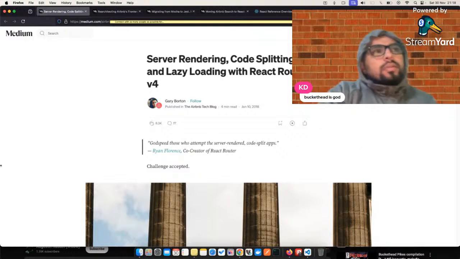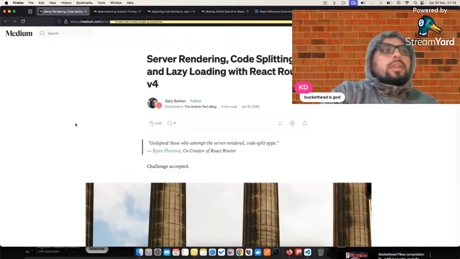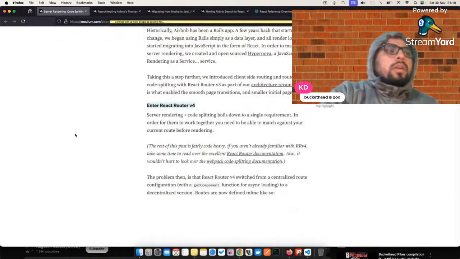So, server rendering, code splitting, and lazy loading with React Router. Why is it being written by Airbnb? Okay.